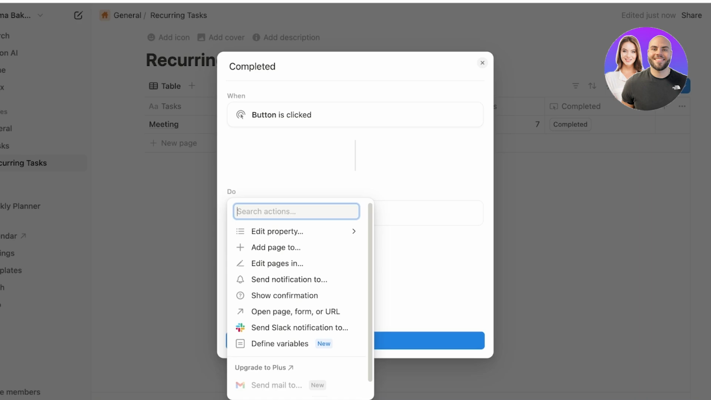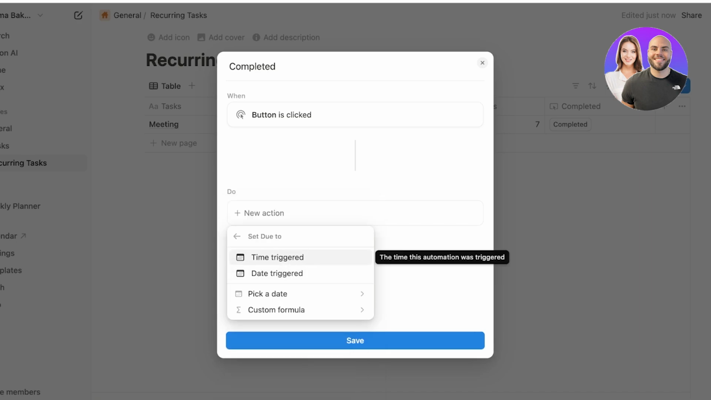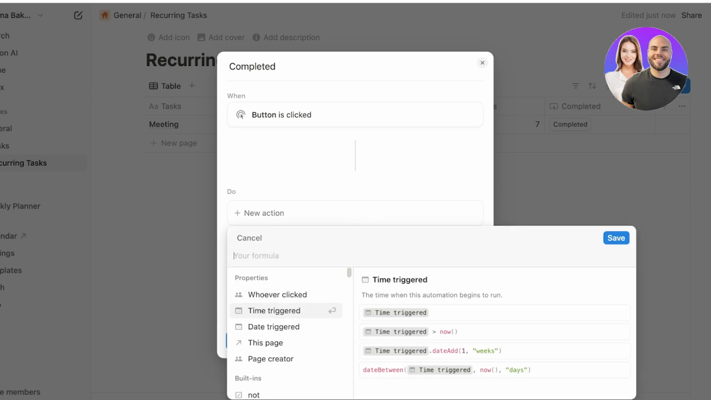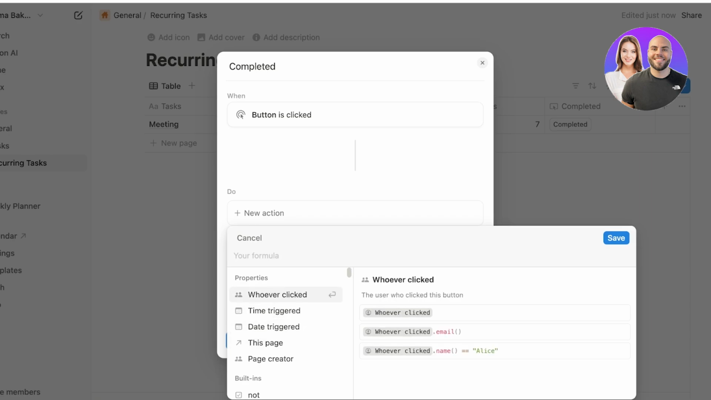For that, what I'm going to do is I am going to click on Edit Property, and when I click on Edit Property, I'm going to select Due Date. Once I select Due Date in Edit Property, I'm going to apply my custom formula. Once you click on Custom Formula, you're going to be choosing this page. Now, this is going to be a bit complicated, so although you're editing the due date, it's going to be editing the due date plus the number of interval days. So that is why you're going to be selecting this page rather than selecting date or time triggered.